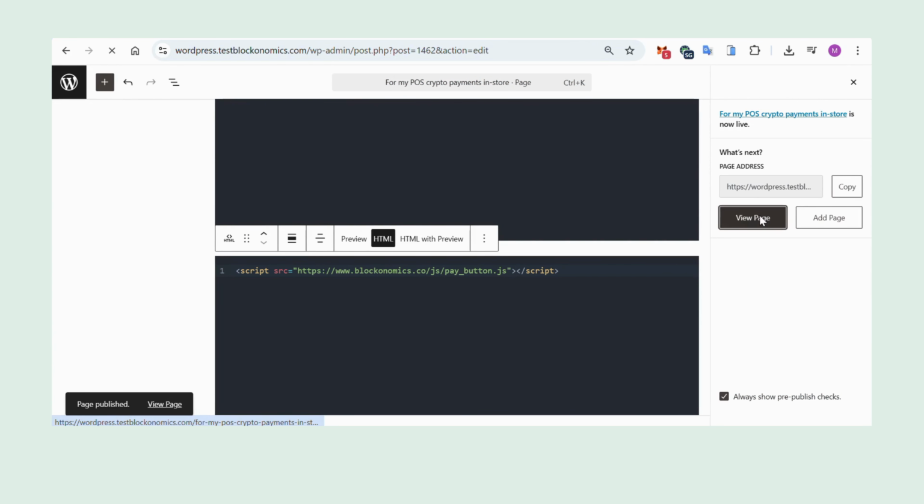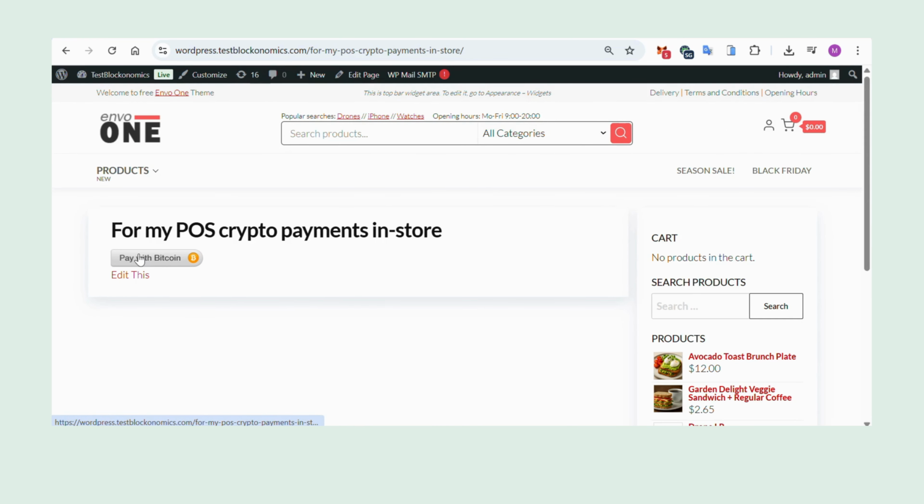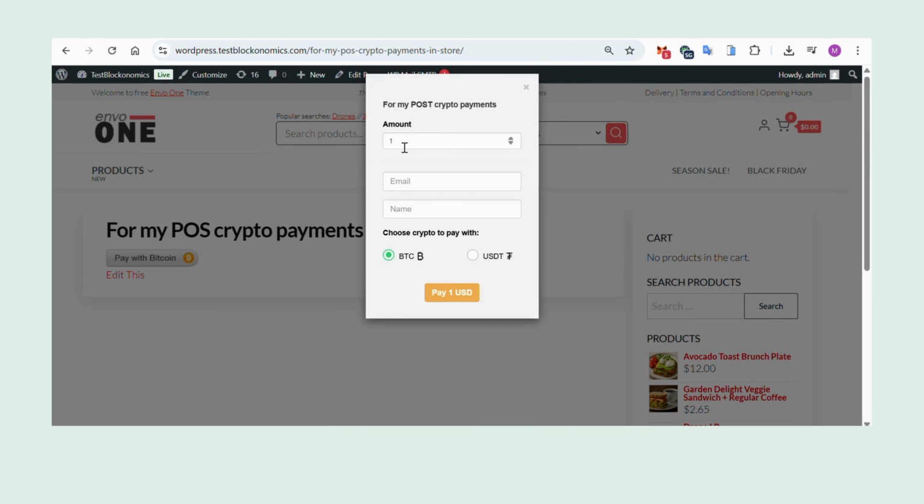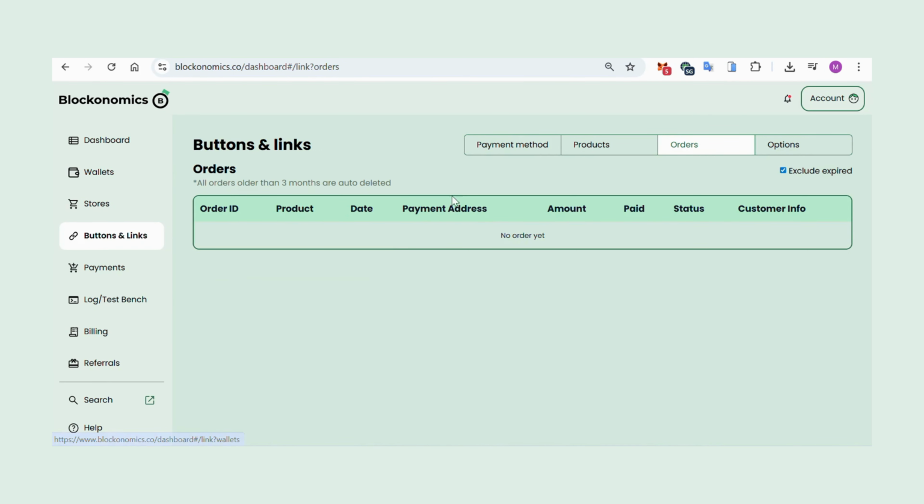Now let's see how it looks. There it is from the button. I click it, enter the amount, and the customer can pay. Once they do, you'll see the order details in the Orders tab under Buttons and Links.